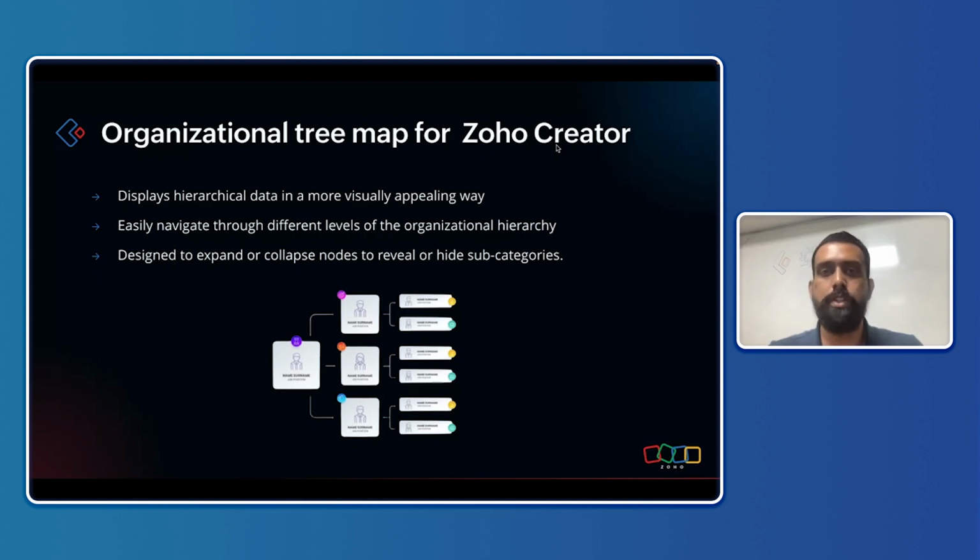This organizational tree map for Zoho Creator helps in displaying the hierarchical data in the organization in a more visually appealing manner. It is easily navigable, so you can look at different levels of the organizational hierarchy, and you can expand and reveal some categories and subcategories as well.